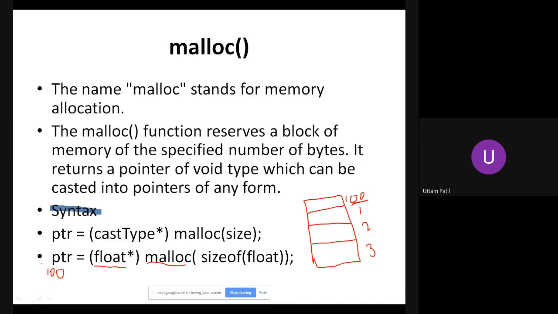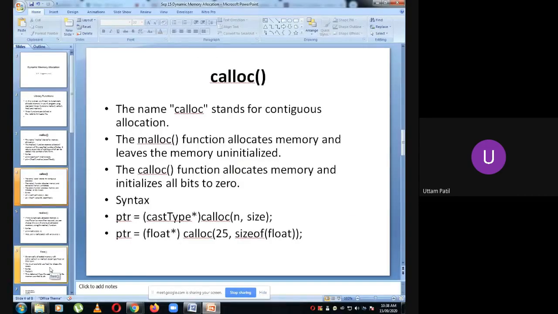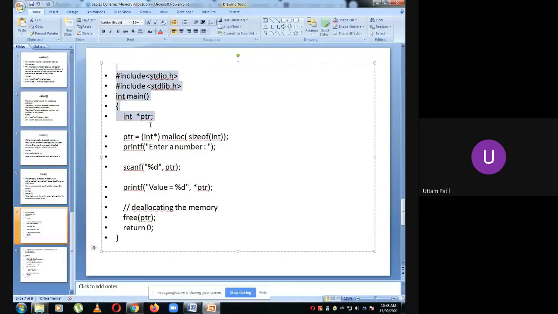Hope this is clear. We'll write an example. I have an example program for this. I'll execute that and show you how it works. Yeah, here I have a program. I'll just copy this program.